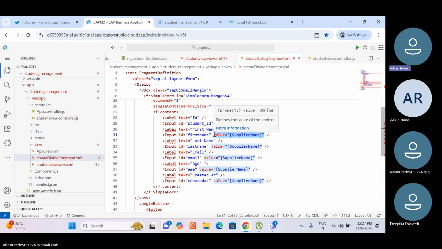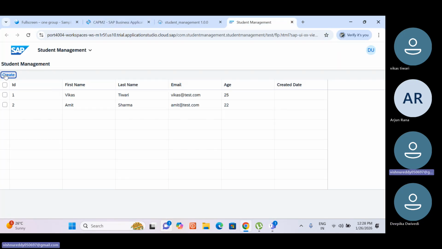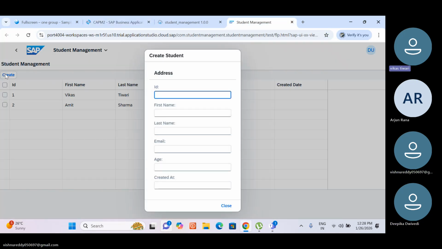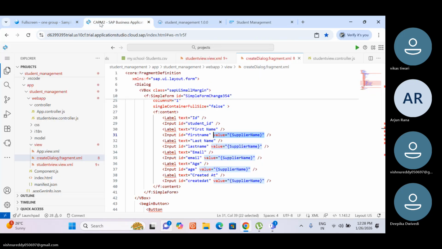Deepika, I hope you are also following this. Yes, Vikas. Any doubts? No, no. We are just designing the fragment layout.